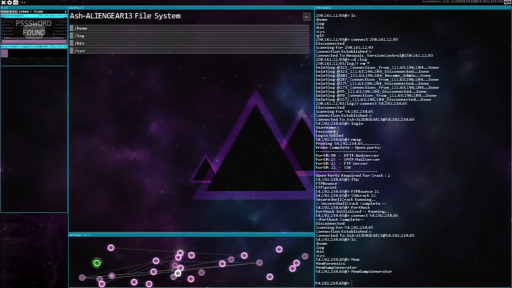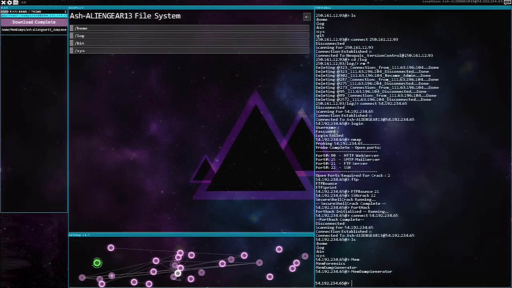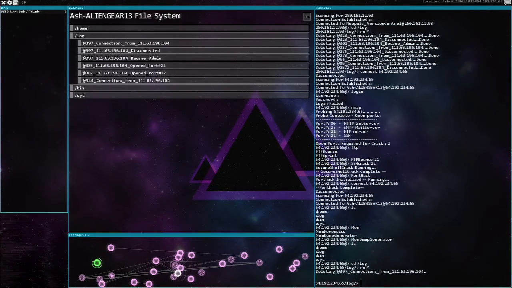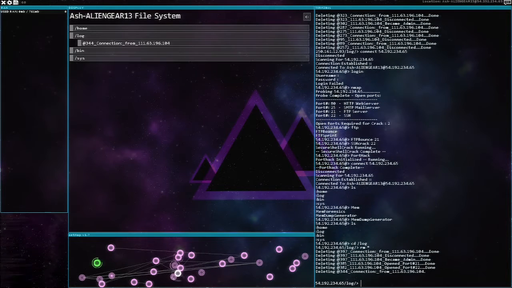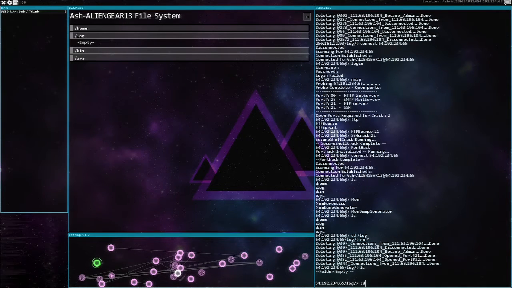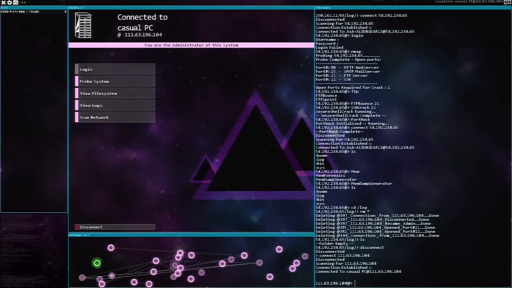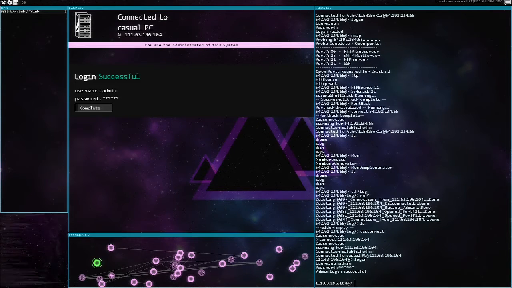Mem dump generator. Let's see what this does. Ooh. We got something. CD log, remove. Disconnect, I guess. Let's come back here. Let's log in since it's us.